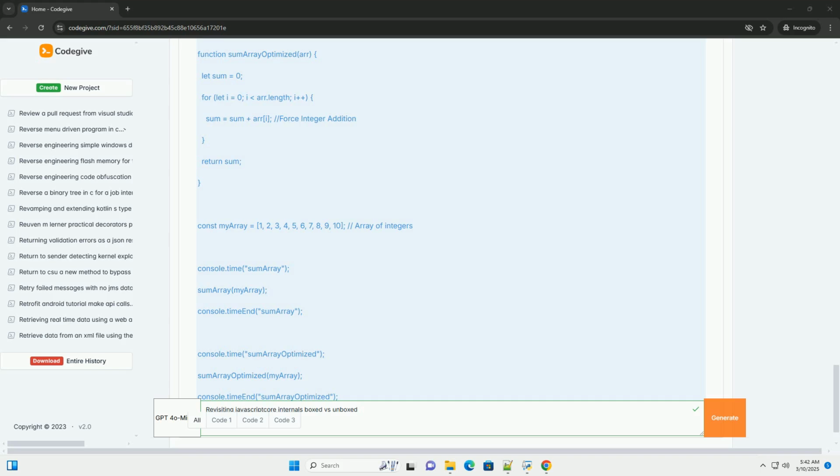3. Small integers. SMIs are typically represented by shifting the integer value to the left by 1 bit and setting the least significant bit to 1. This allows JavaScript core to quickly distinguish SMIs from pointers. 4. Heap allocation. Boxed values are stored in the JavaScript core heap. When a new object, array, or string is created, memory is allocated on the heap to store the data. The JSValue then holds a pointer to this memory location.